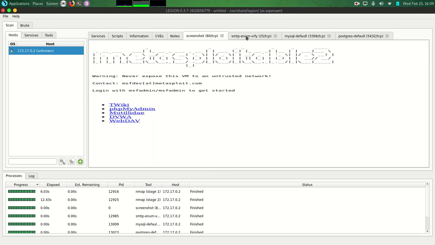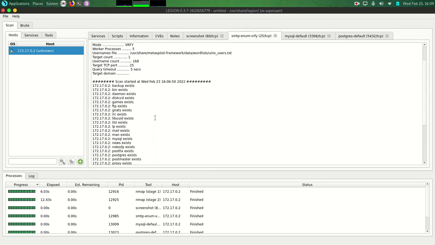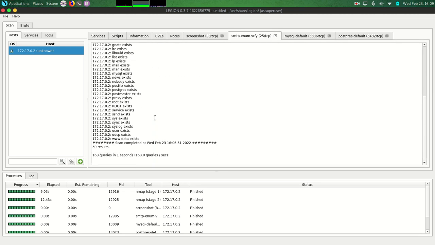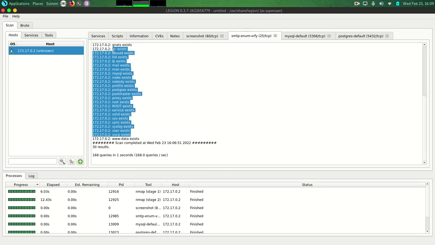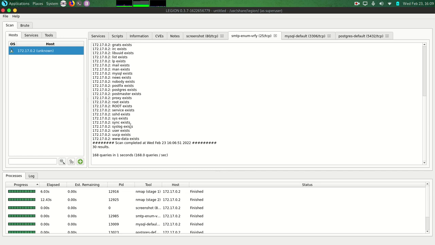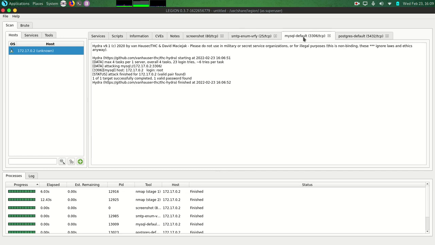Then we have SMTP here. We have some information, simple mail transfer protocol. We see all these people that we have mail that exist. We have root. Then we have MySQL default.